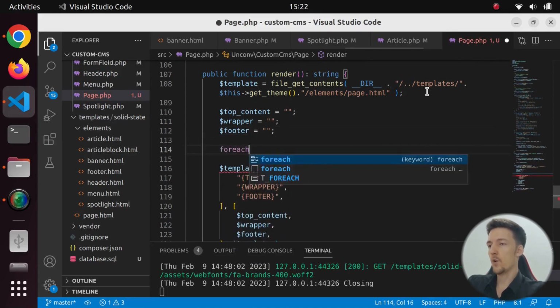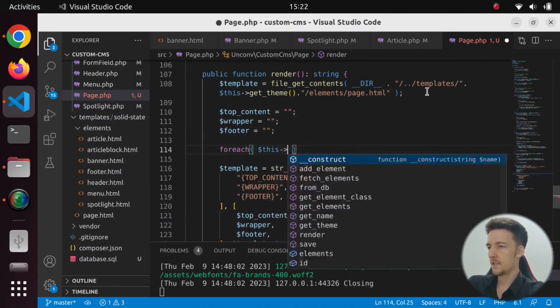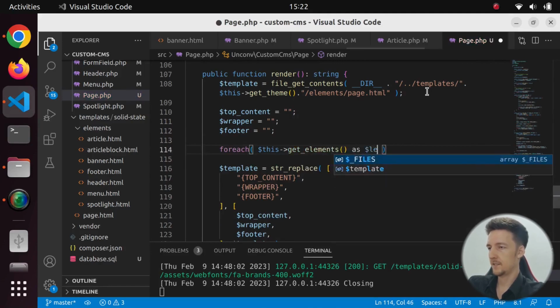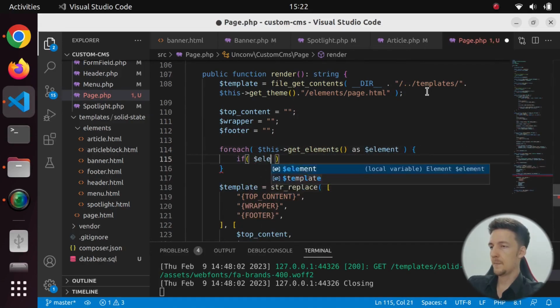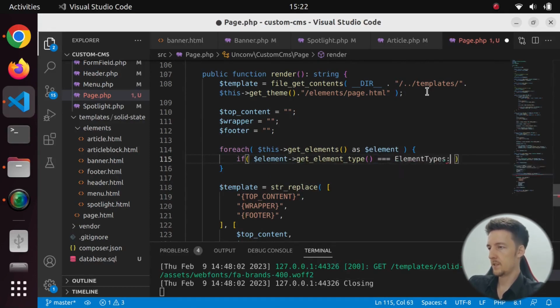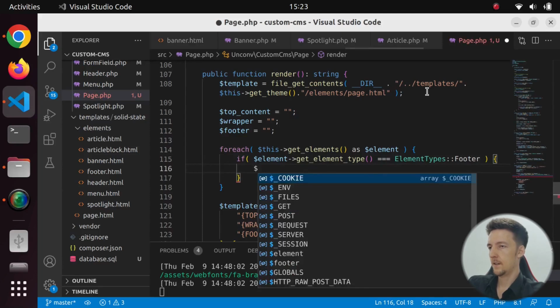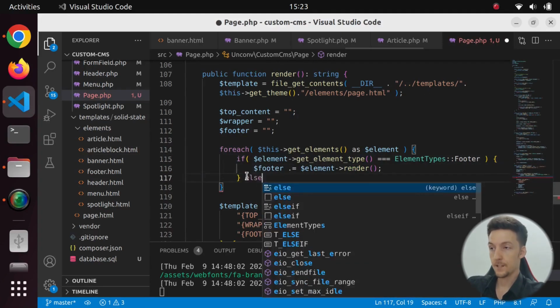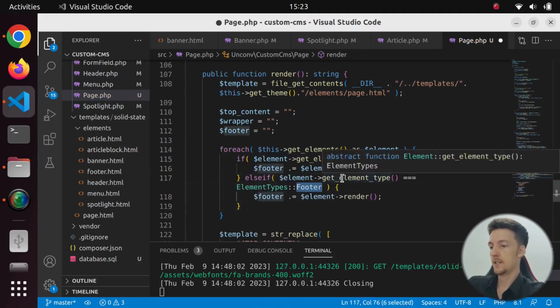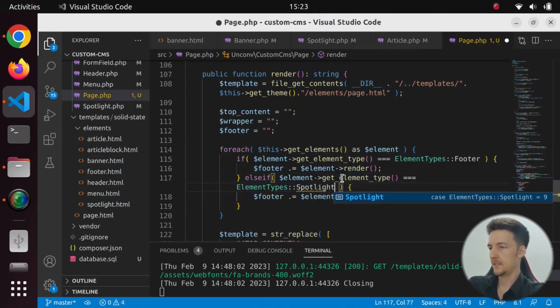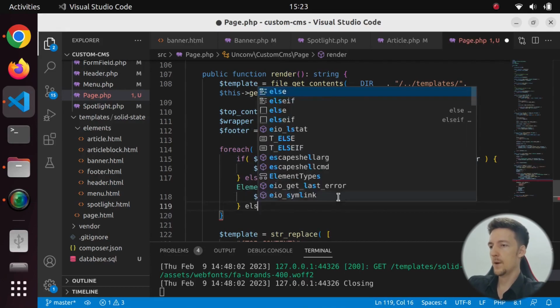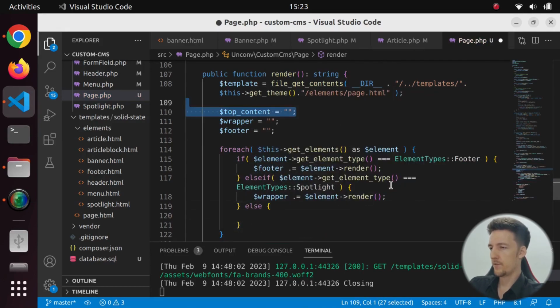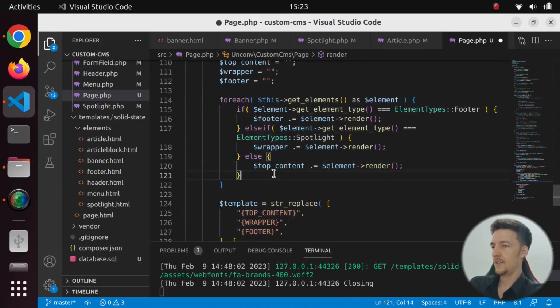And then for each of this get elements as element, if element get element type equals element types footer, then footer plus equals element render. Else, if the element type is spotlight, then we will add it in the wrapper. Otherwise it will be in the top content. Now I'm not sure if this makes any sense, but it should work like this.